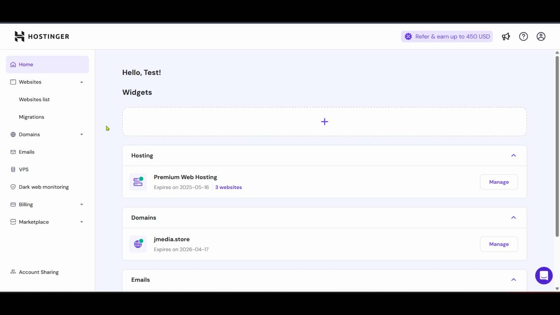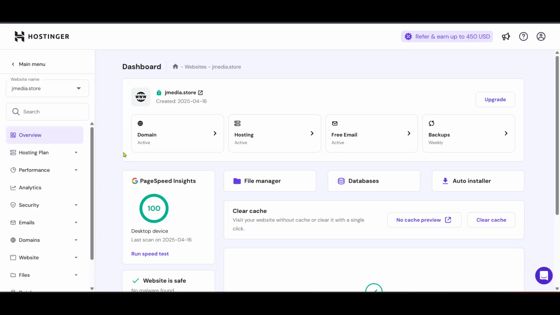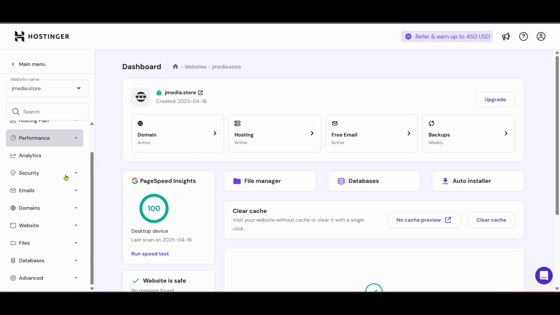Upon reaching the Home interface, your next step will be to click on Manage. This button will take you to the control panel of your website, a place packed with tools and features for managing various aspects of your hosting service. Look for the Files option on the control panel. Clicking on Files will lead you to a sub-menu with different file management options.